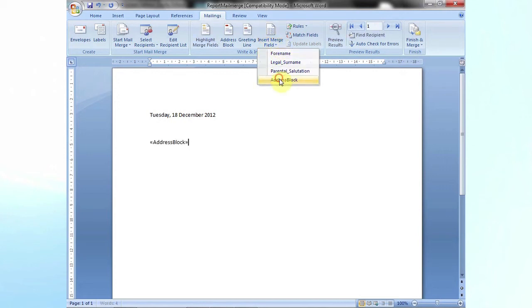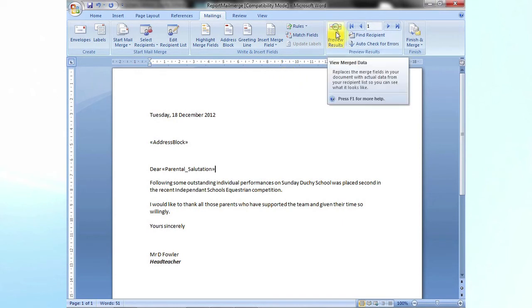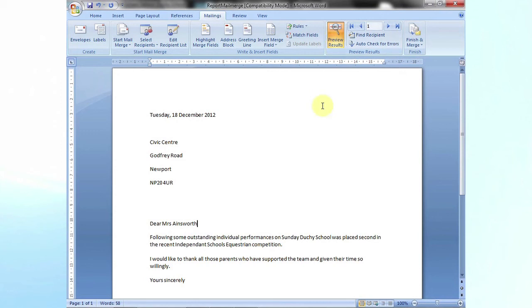If we select Address Block and Parental Salutation, we can then go to Preview to check our finished letter, and if we're happy with that, we can click Finish and Merge to send to print.